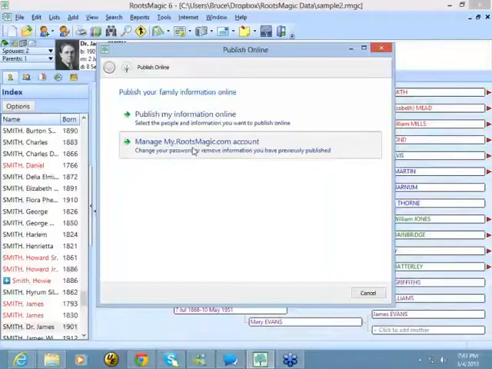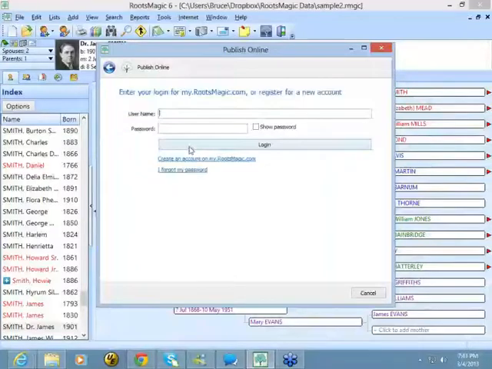I'm going to just start. So I'm going to go into Manage My Account. Now, this screen is asking me to log in to my rootsmagic.com account. Now, let's say I don't have an account. We're going to start from the very beginning, step right through.